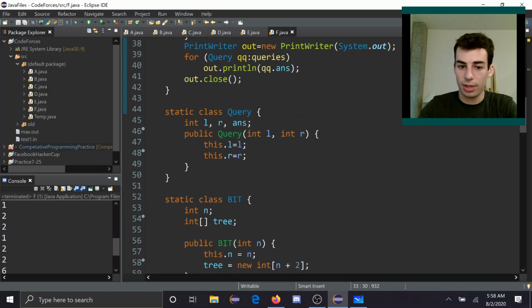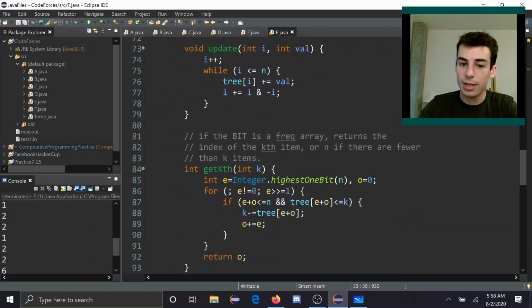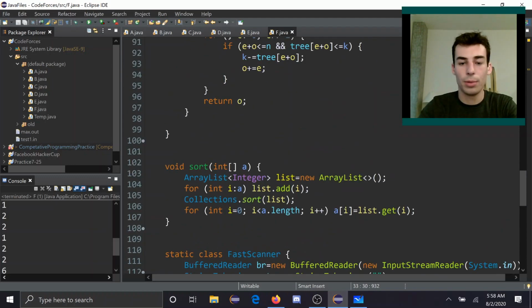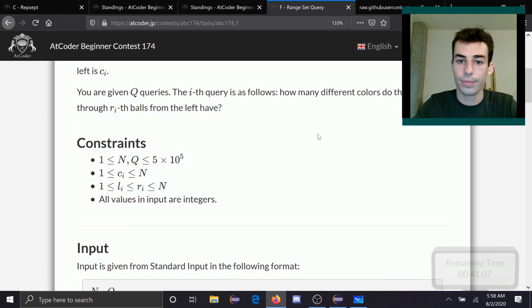Yeah, my query is just like this, and then here's my BIT code. I'll scroll through it, and you can pause it if you'd like in order to see that. I'm pretty sure they're also open submissions, so you can just see the code that I submitted as well.